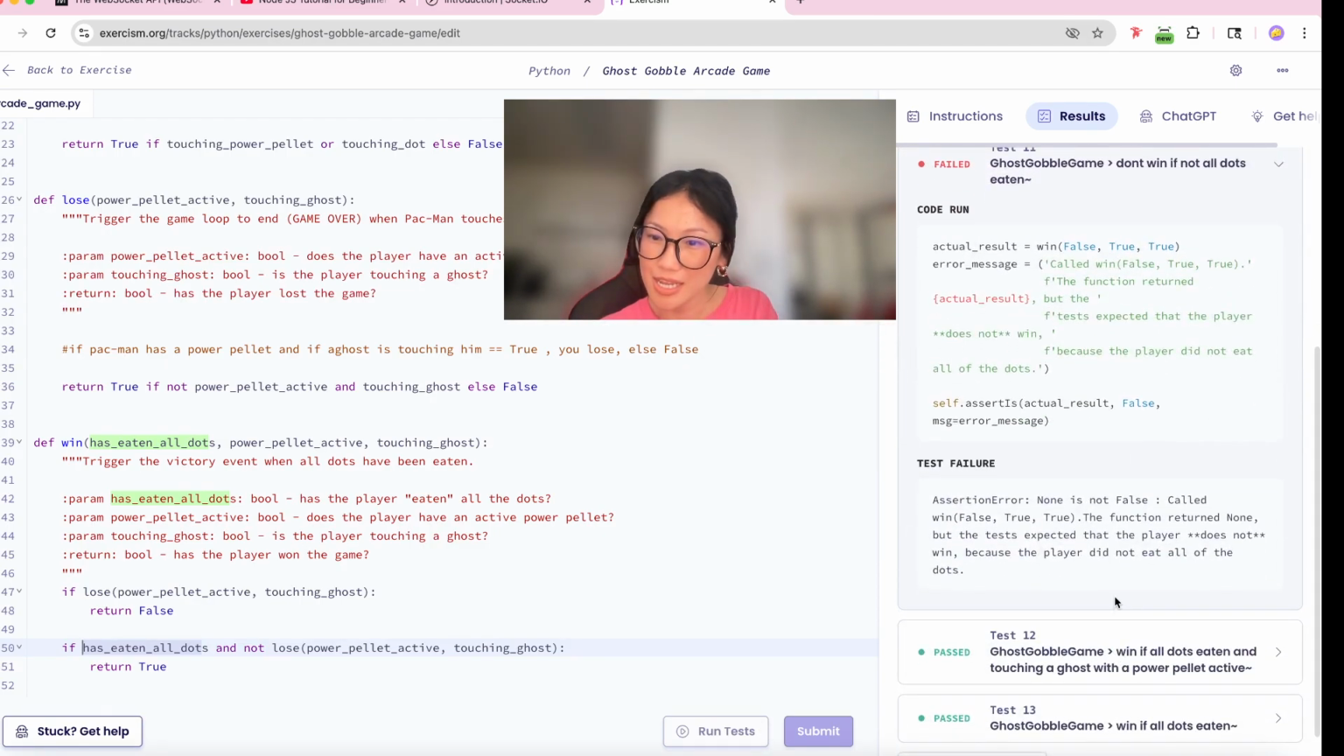Okay, let's see. None is not false. Called when true. The function returned none, but the test expected that did power pellet active, touching ghosts, power pellet active, touching ghosts.